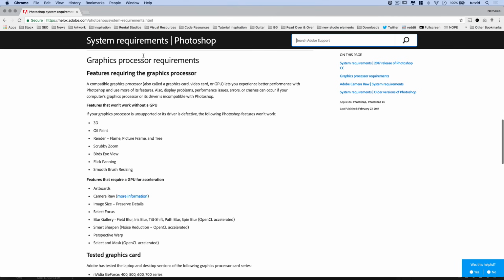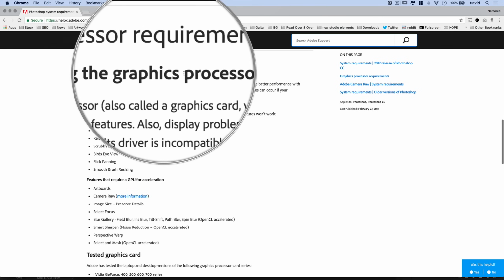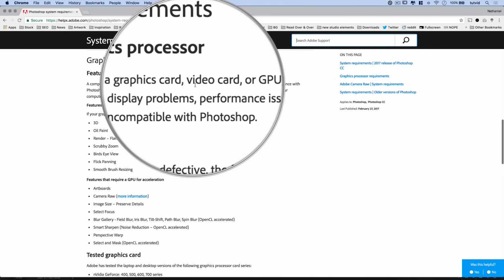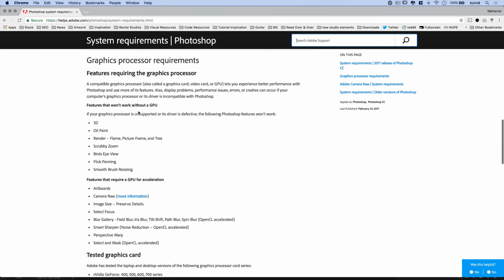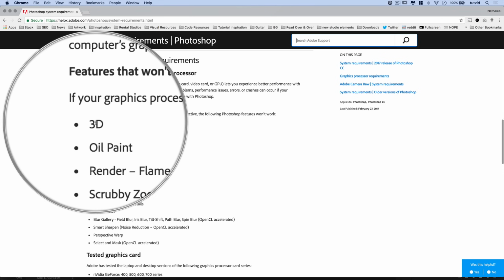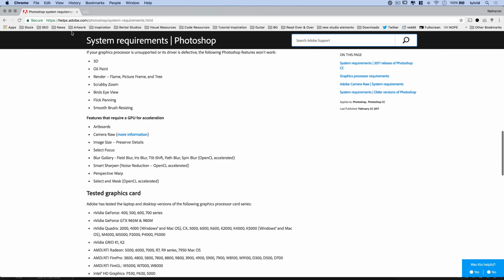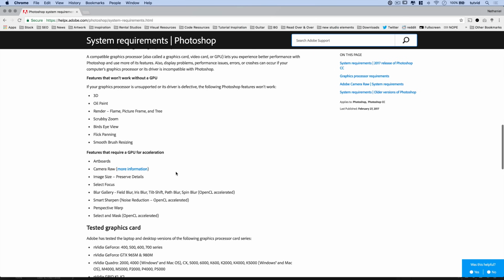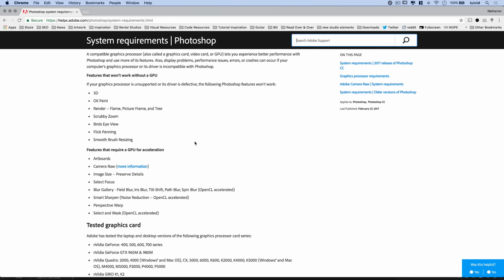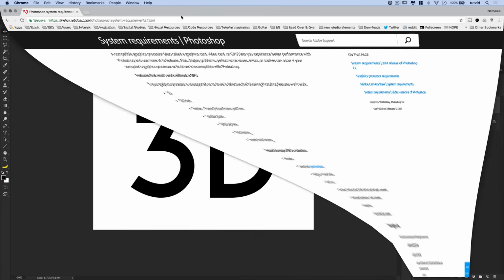Also, down here, look at this, graphics processor requirements. Features requiring the graphics processor, the GPU, the video card. If your graphics processor is unsupported or its driver is defective, the following Photoshop features won't work. Well, it's at the top of the list, 3D. So you may want to come to this website here. I will throw this link in the description to this video so you can check this out. Now, this is just right here today when I'm recording this video. Presumably in a year, 3 years, 5 years, 10 years from now, these system requirements will change, and everything about Photoshop will change as well.